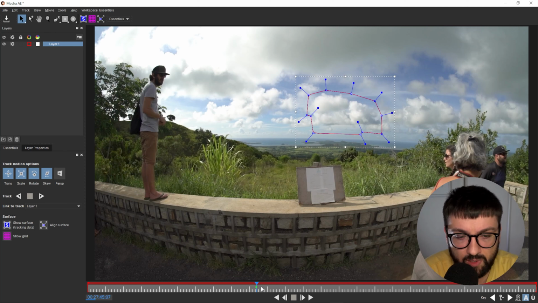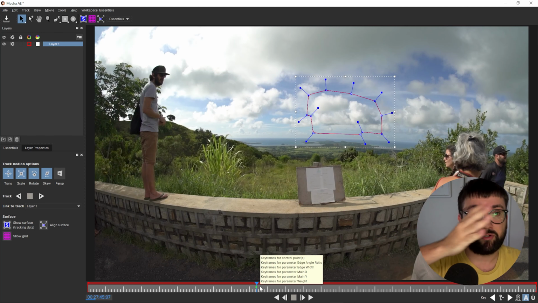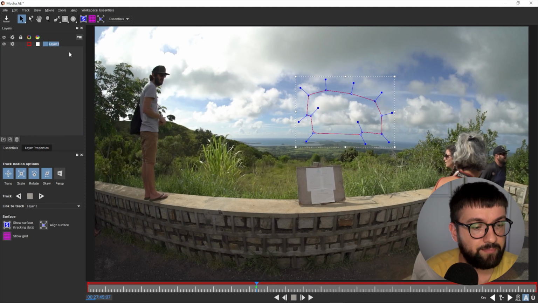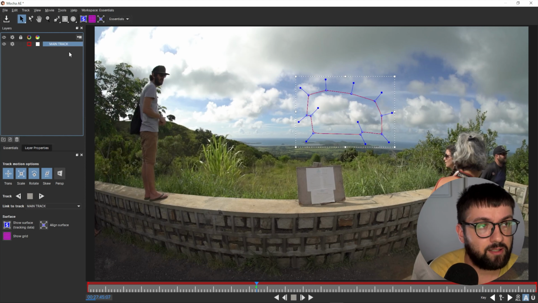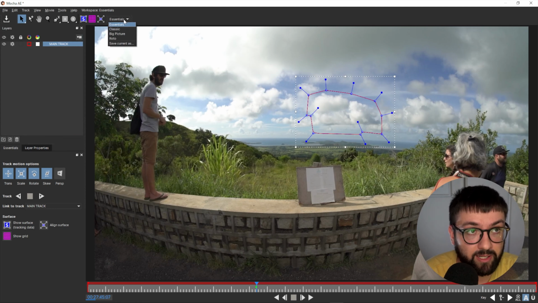in After Effects. So once I create that spline, it creates a little keyframe here down on the timeline, which means as I track and go through, I can stop the track and then move my shape and then continue tracking. So that's one way to avoid my mum's head. So I'm going to rename my layer and call this my main track. And then I'm going to come down here to track motion options. Translation, scale, rotation, skew, perspective. If you don't see that, make sure you come up here to your layout and choose essentials.